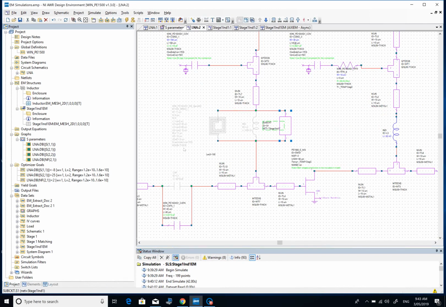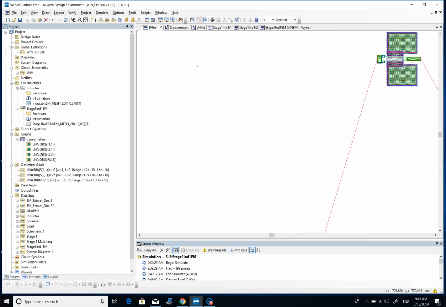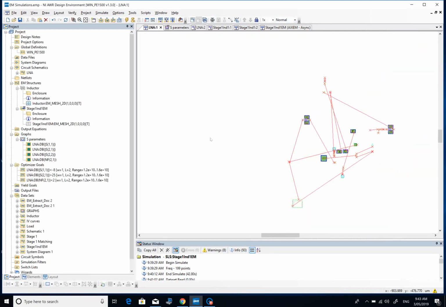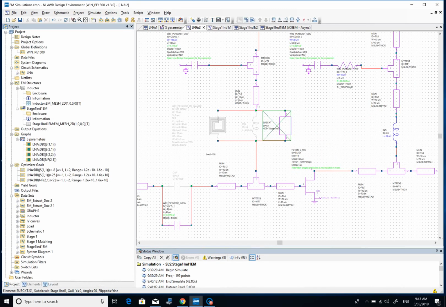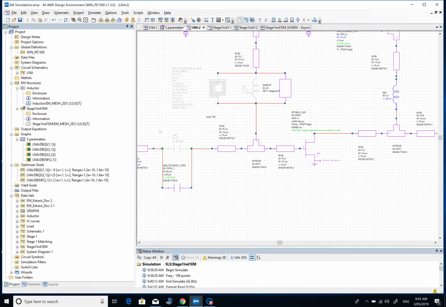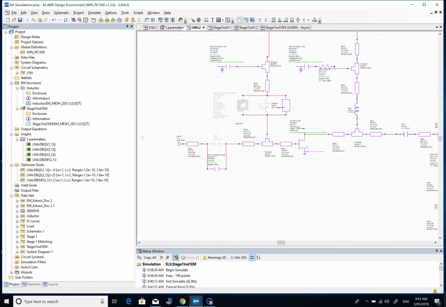Now if you go to your layout, what you will see is this EM simulated layout. Actually, not exactly, this is the layout of the EM simulated block. Okay, now if I go back, I want to simulate the capacitor.